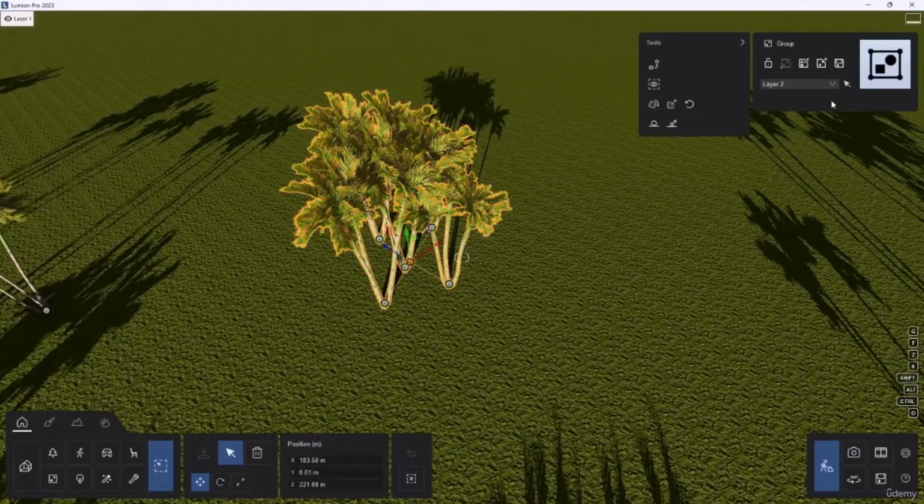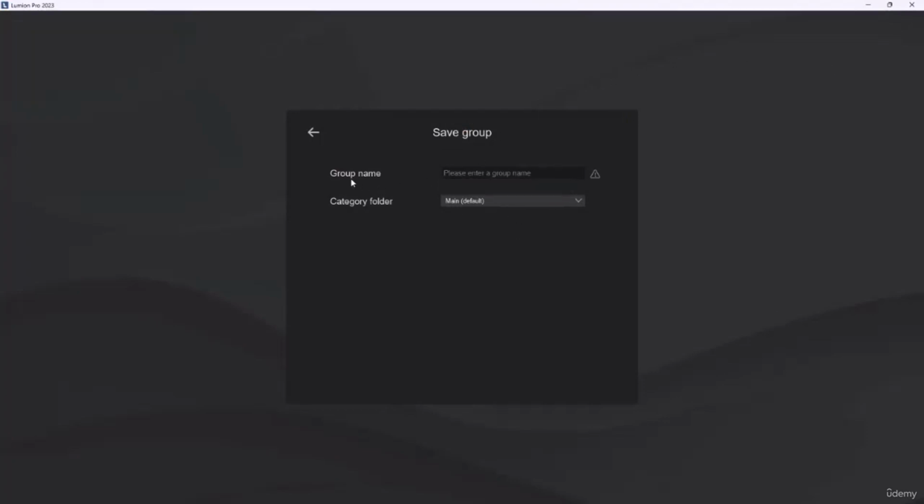Alright, and of course you're able to save the group as well. So choose a name for it. For example, I'm going to say palm tree. Yes, that's good. Palm tree, let me write it here. Oops, let me rewrite it. Palm tree, that's right. And we have a category folder here, where you can make your own folder.